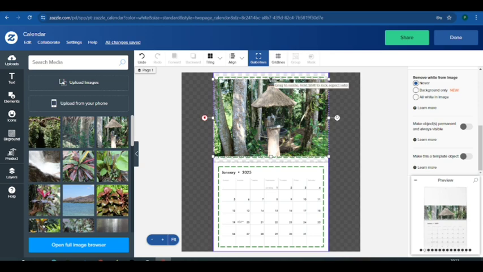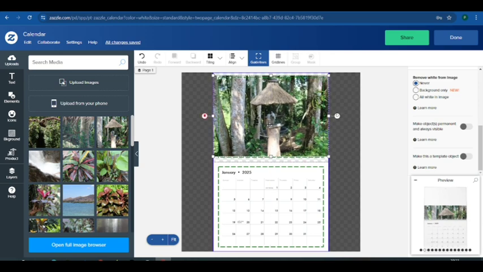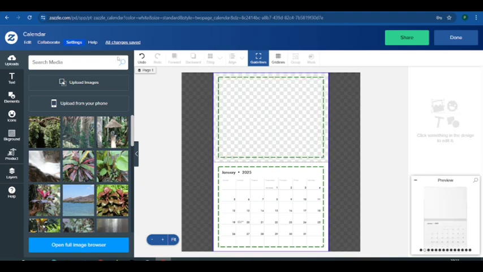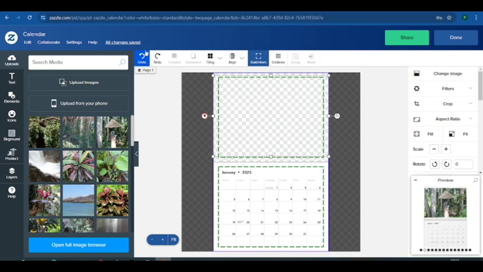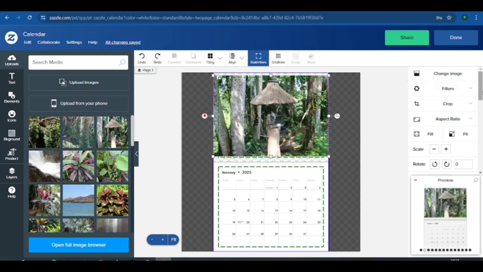Of course you can maximize it and you can do a lot of stuff with this image. I'm gonna make it as a template object. Oops, let me undo it. You can always undo and redo. If you want to go back, you can undo it, and if you want to go forward, you can redo it.